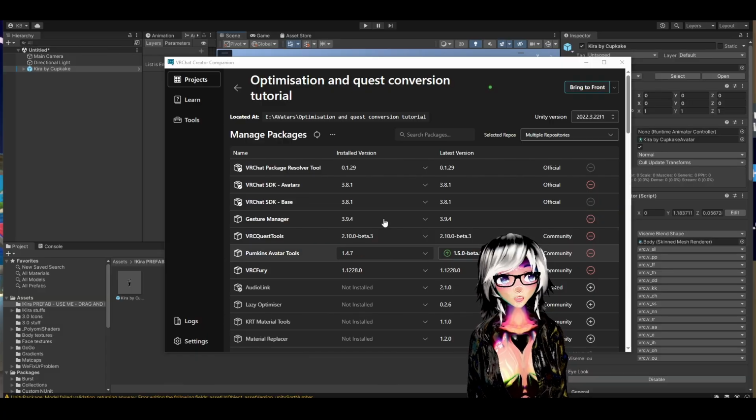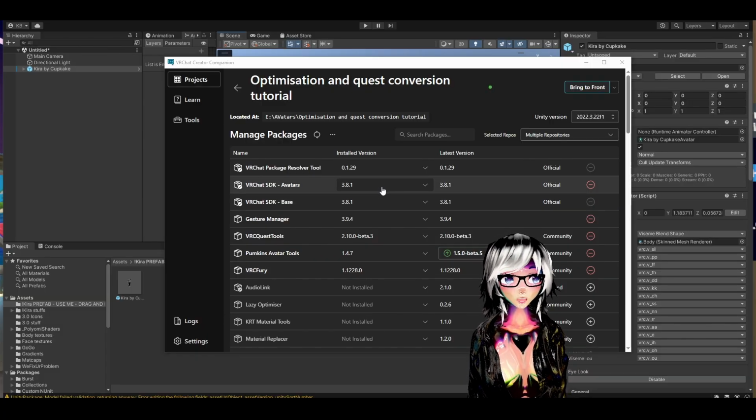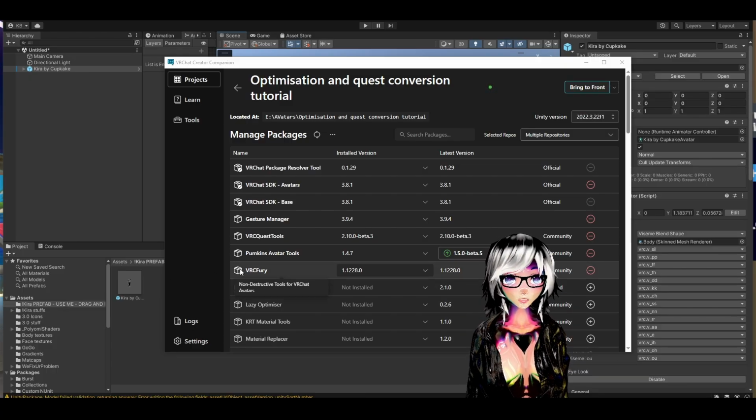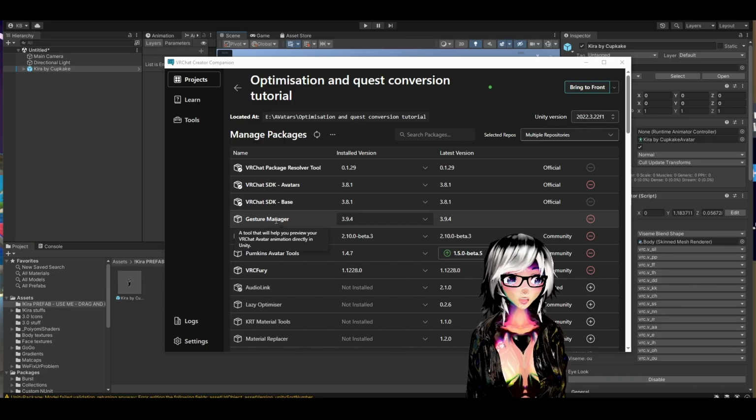First, I'm going to show you these dependencies. The avatar itself needs a specific version of Poiyomi that I have in the project, and it needs VRCFury. But we're going to be using VRCFury anyway, so put it in your project, link in description. I'm also going to be using the gesture manager for testing the avatar in Unity all the time, so I don't have to build and upload it to test.